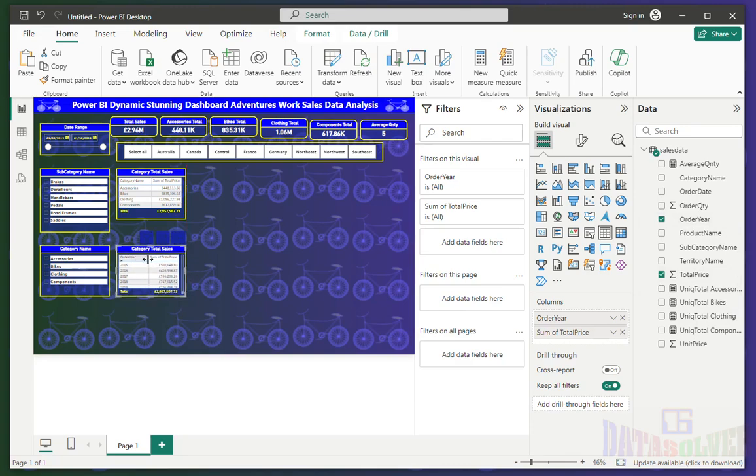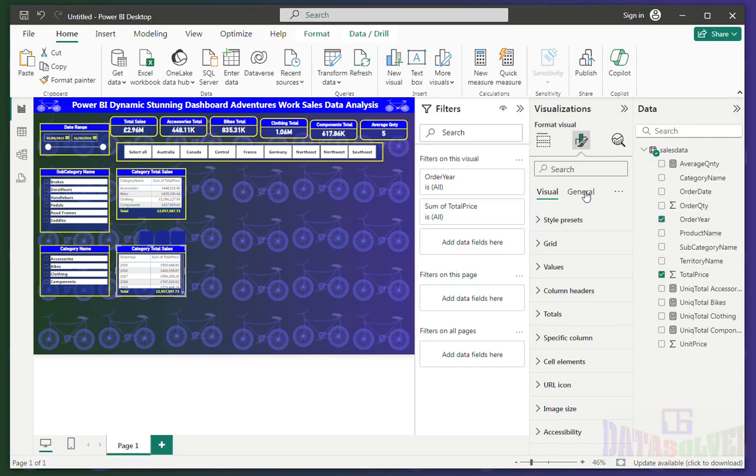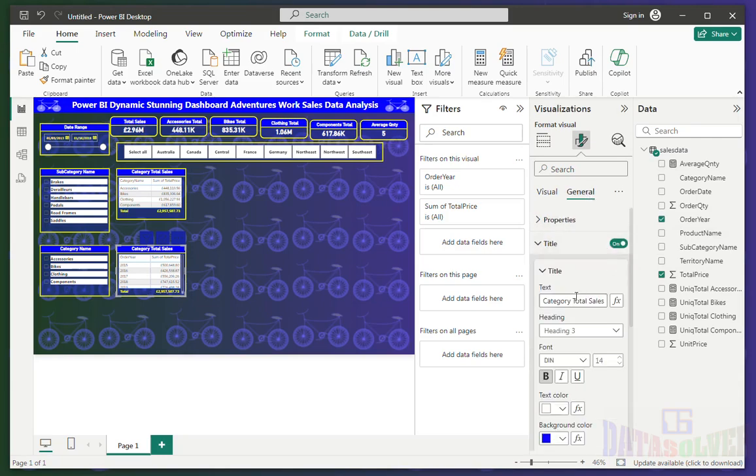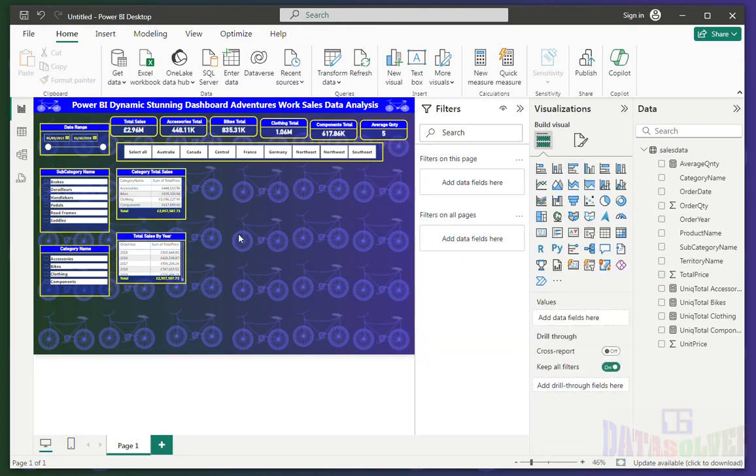The next thing to do on this one is just to change the title to total sales by year, and that's what we're going to do. General, final general title done. We're going to set the parameter for position and width later. So we've done our two table summary.